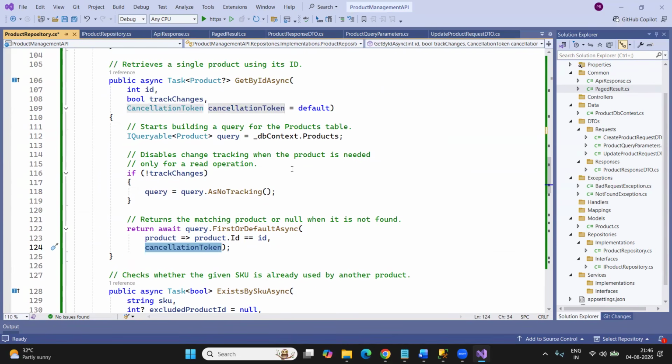Clear? Is that clear? This method is clear? Yes or no? Yes. We need to disable the no tracking when the product is needed for an operation, right?